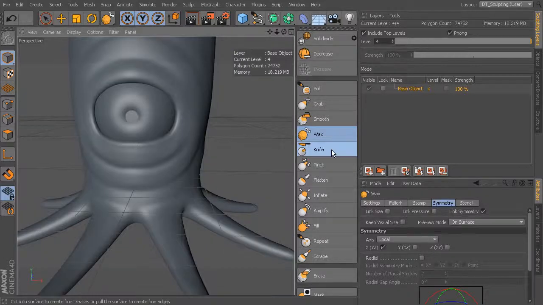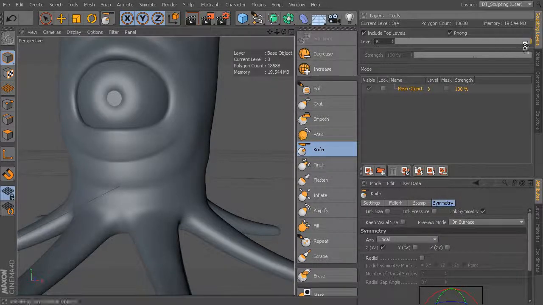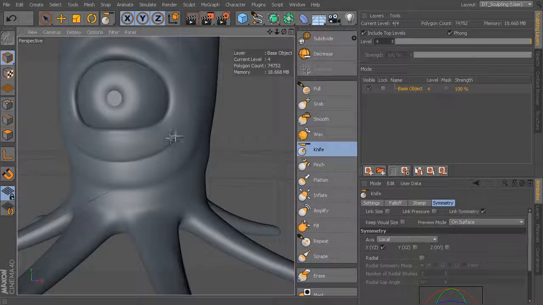Okay, we can use the knife to cut areas in. You can see how that's cutting those areas in a little bit, and come back in and sort of smooth them out a bit. You can also jump back down to a level and smooth it out at that level, and that'll help a little bit as well.